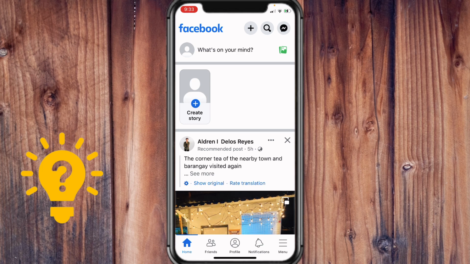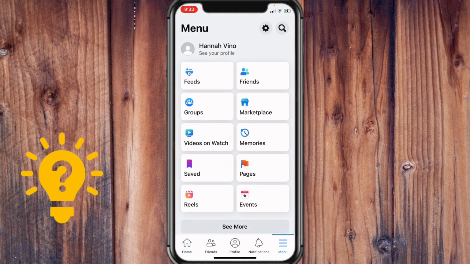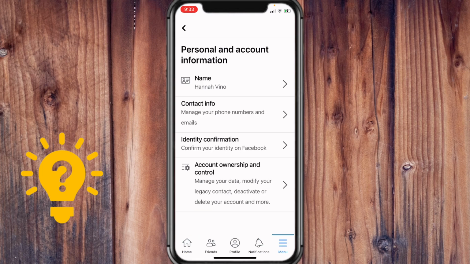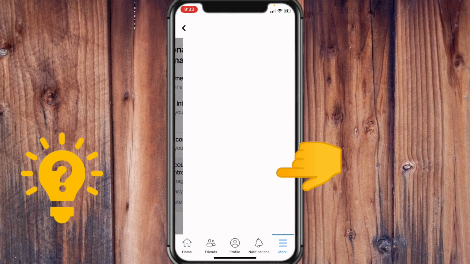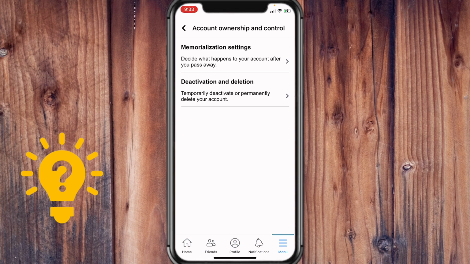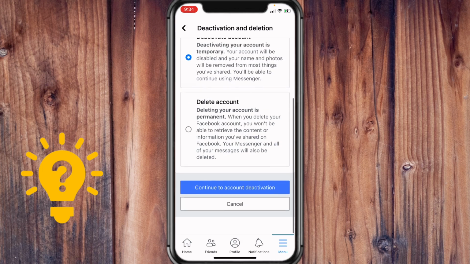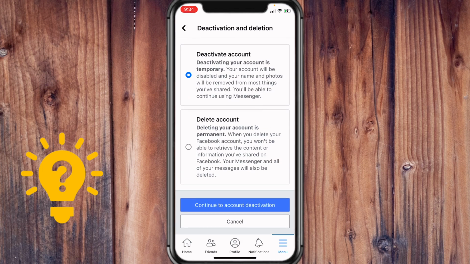I'm just here on my profile and I'll just tap on menu, settings, personal and account information, and then go to account ownership and control. Then here is deactivation and deletion. So it says here if I deactivate my account, then my account will be disabled and my name and photos will be removed from most things that I've shared, but I will still be able to continue using Messenger. So if I want that to happen, then I just tap on continue to account deactivation.